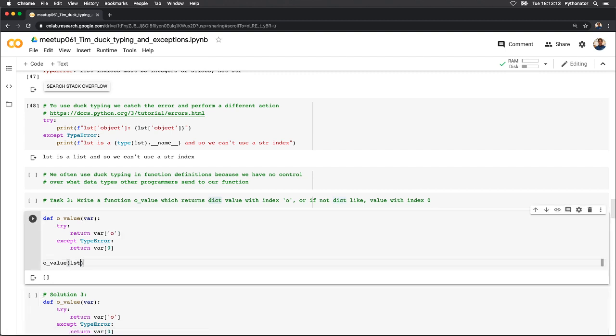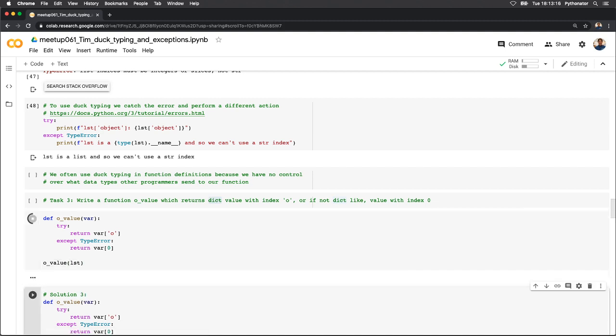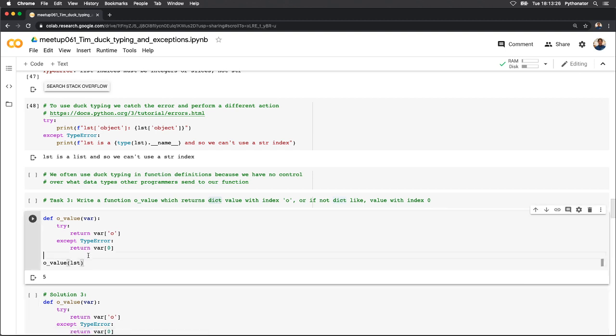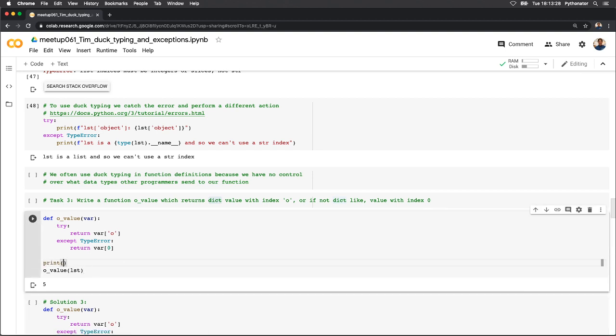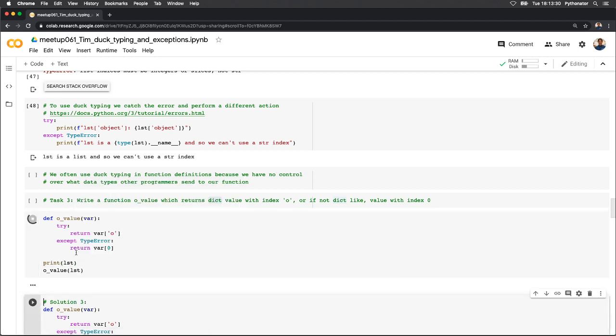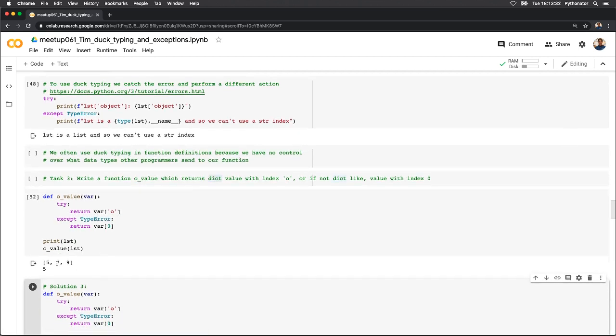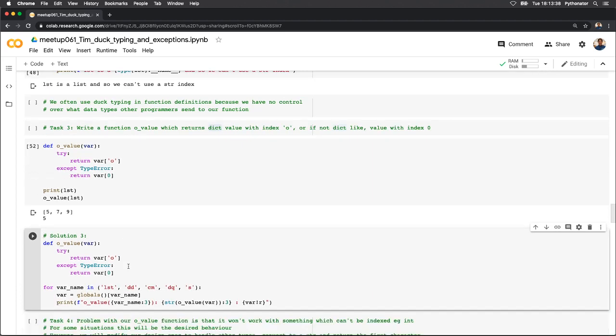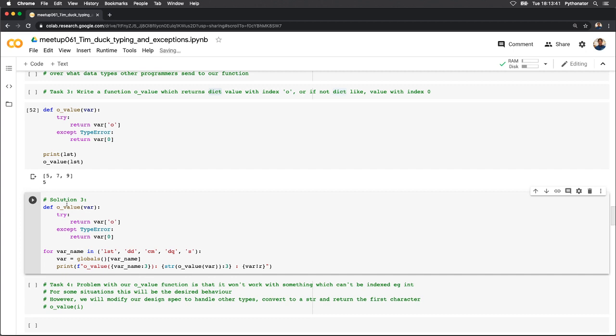Let's have a look at list. That came back with a 5. So I can't remember what was in list. Let's print list. Oh yeah, so list was 579. So the 0th item in list is 5. Okay, so let's have a look at this solution.